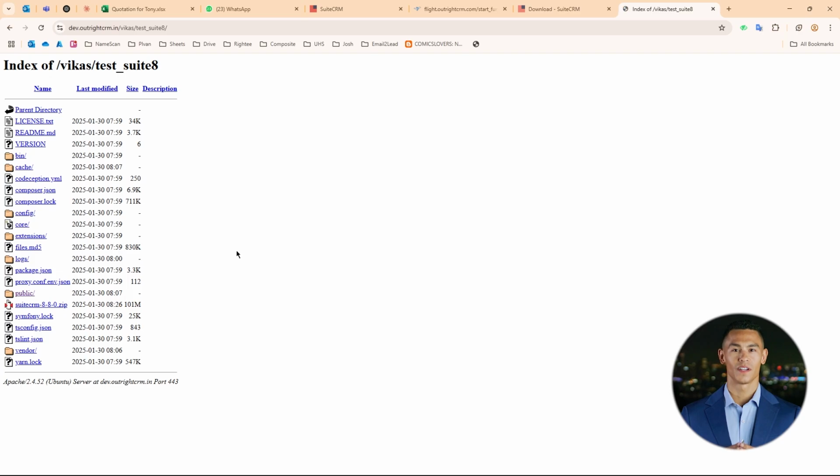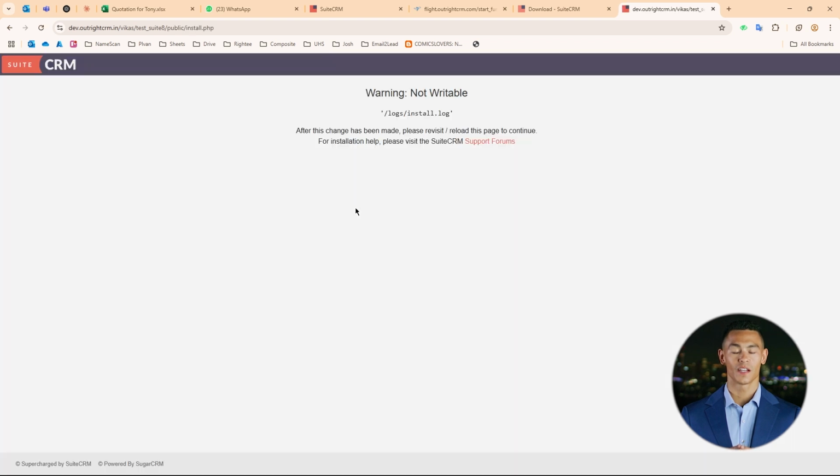Next, open the SuiteCRM instance in your browser using the Apache server. Update the Apache configuration to point to the public directory, then restart Apache. After this, go to your browser and load your SuiteCRM instance. If you see a warning about certain directories not being writable, let's fix this by running these commands in the terminal to set the correct ownership and permissions.